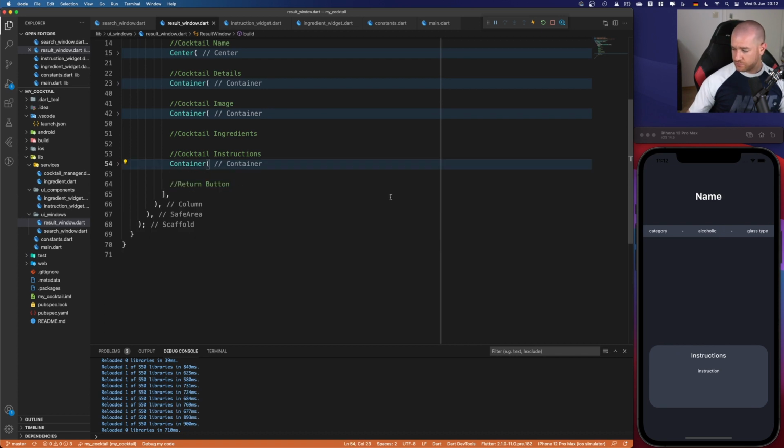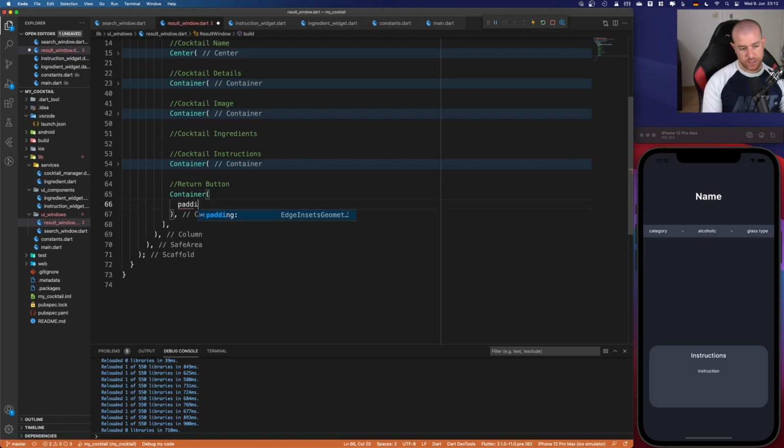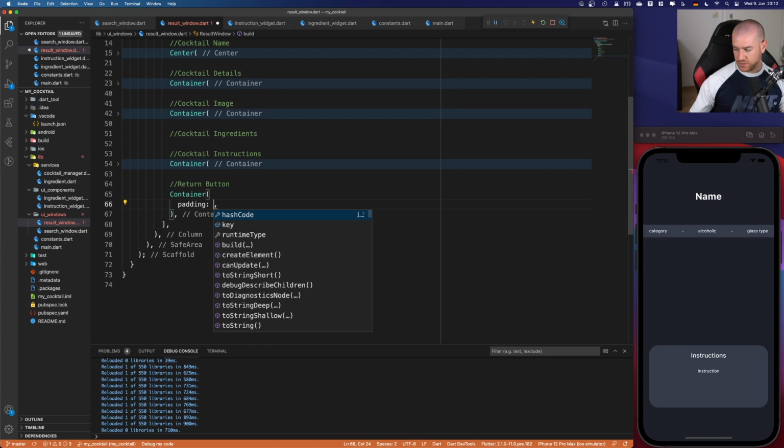Let's do the button, and then at the end we do that ingredient stuff. It will be okay. So in here we have a container as well, and the container has a padding. I'll just write everything down, but you get the idea. We're putting everything in a container, we're putting that, and we're doing this. Basically you got the idea, I hope.